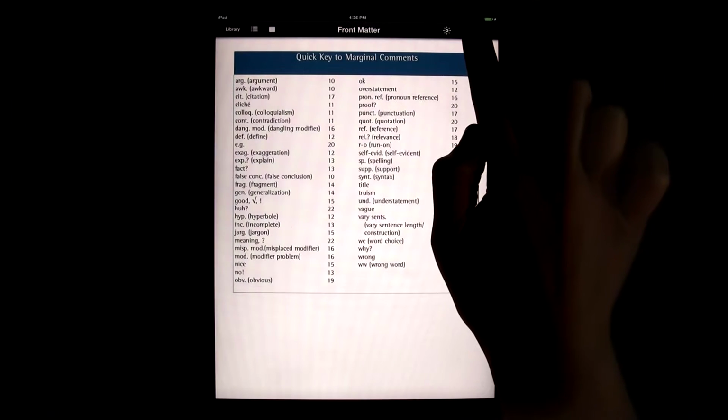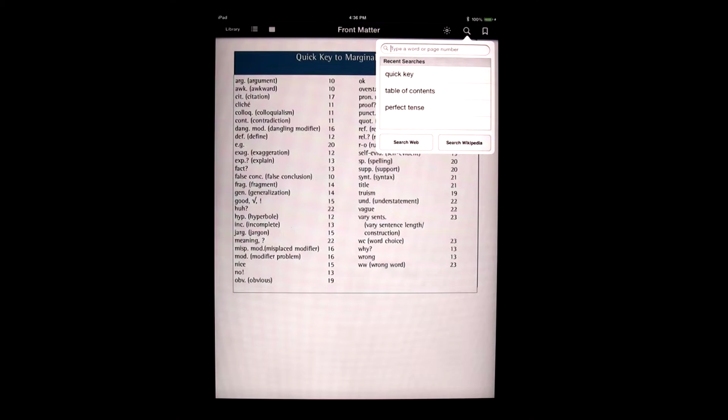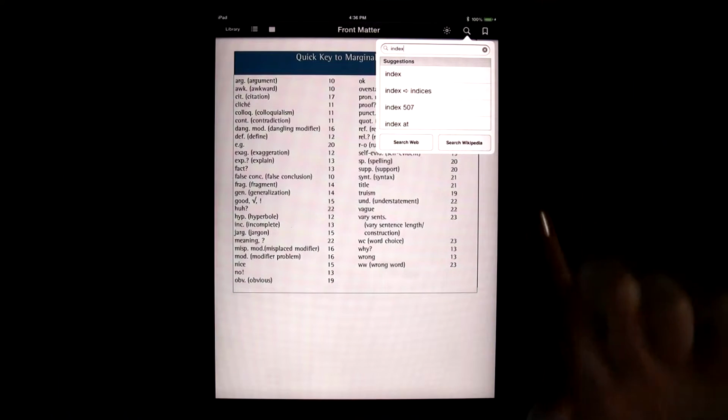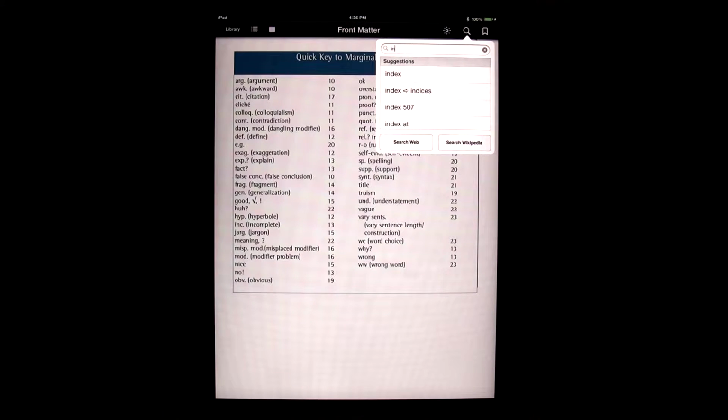To get to the index, tap on the search window, clear it, and type in index. The third entry says it starts on page 507. So, clear the window, type in 507 and select it in the drop-down menu.